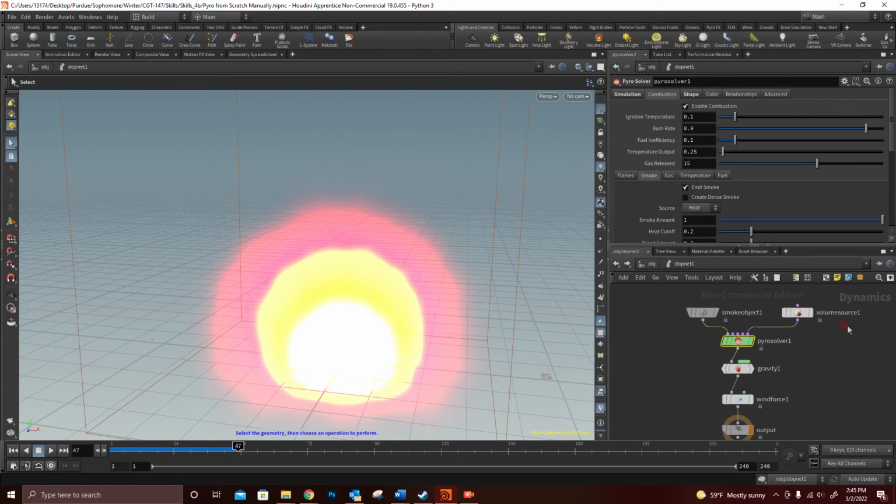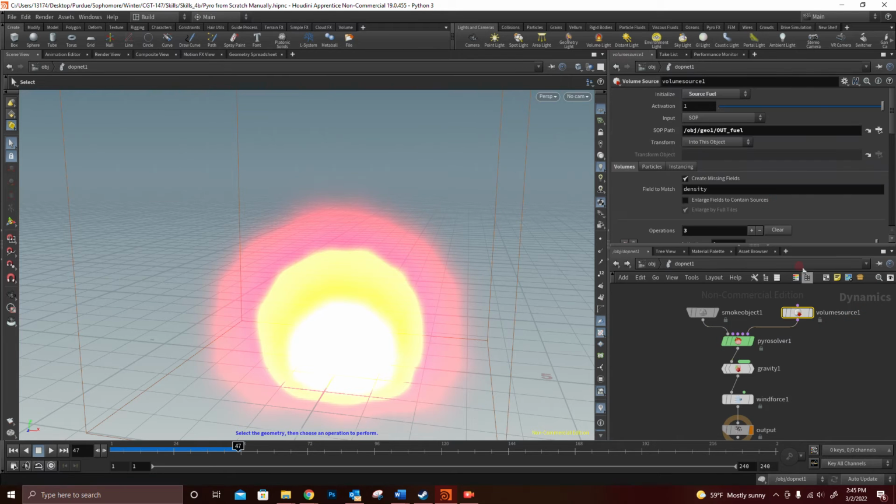Next, we were indicated to make a volume source. This volume source used to be called source volume, but now it's called volume source. It looks a bit different, but it has basically the same steps. For instance, for the SOP path, it used to be called volume path, which we were indicated to connect to the out field, the NGO1.